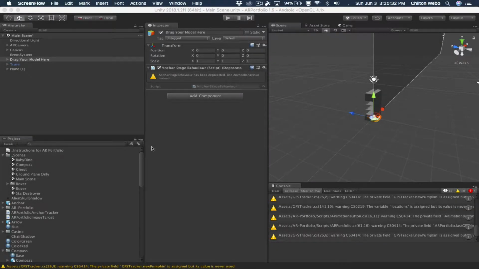So as some of you know, ARPortfolio 1.5 will be based on Vuforia, and then we'll see what we do after that. But for the Vuforia version, I wanted to make sure everyone knew how to update your version of Vuforia. And it's actually really simple and pretty clever.